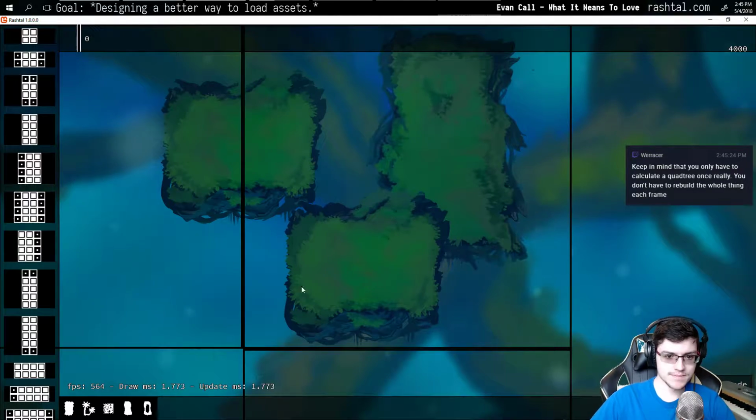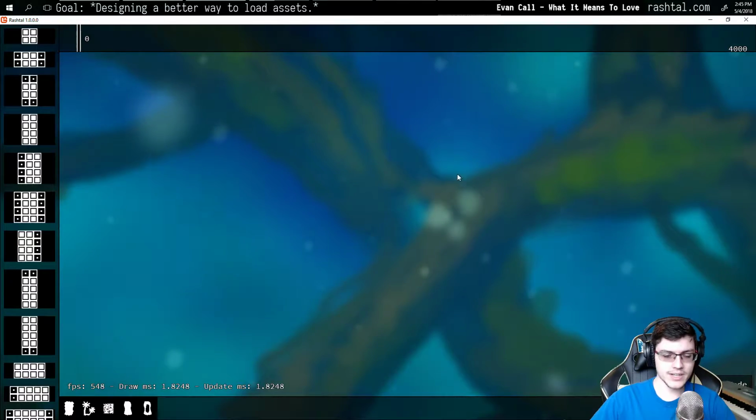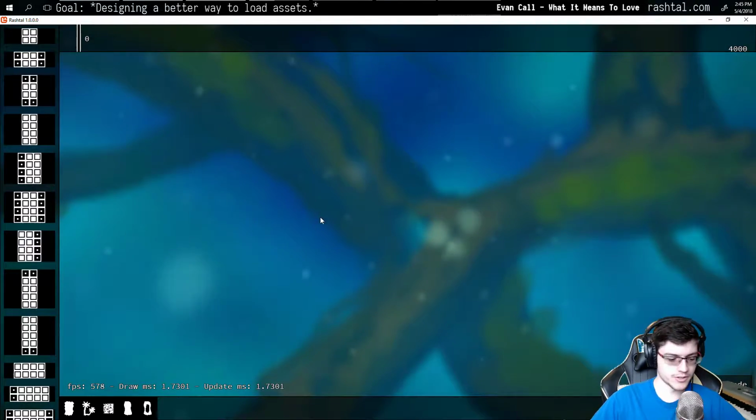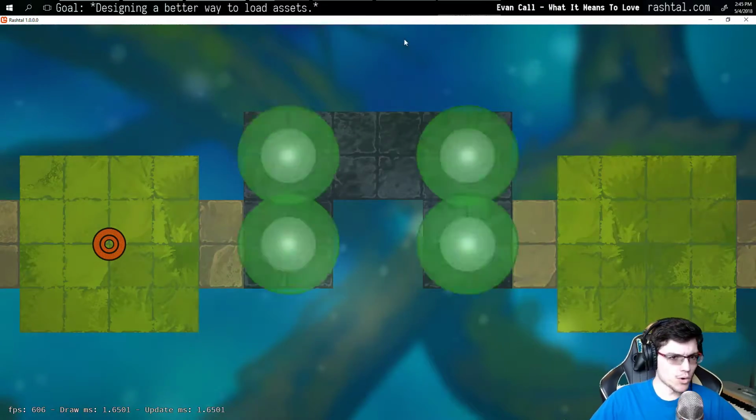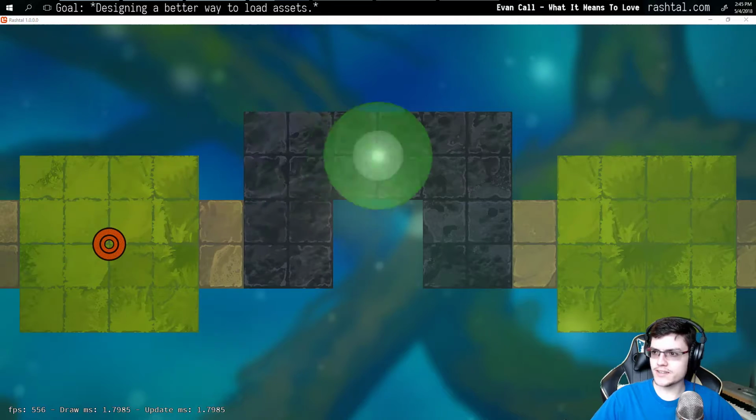Yeah, exactly. It's really, really fast to search through it. And I use it more like a grid. I guess I can show that.